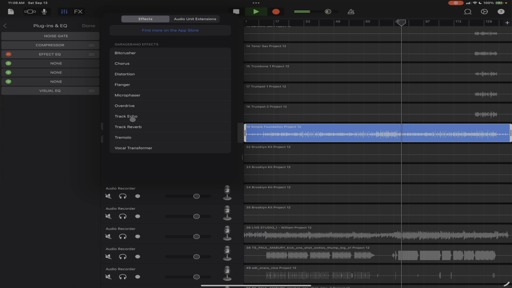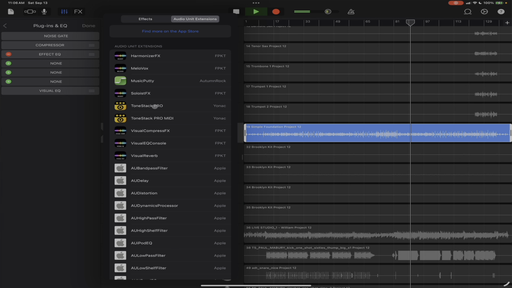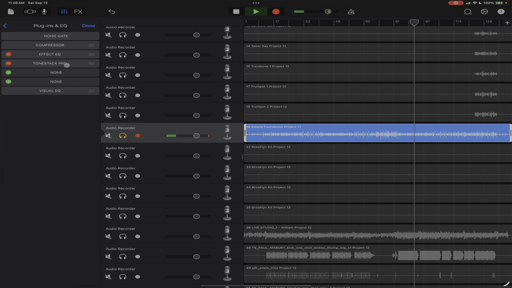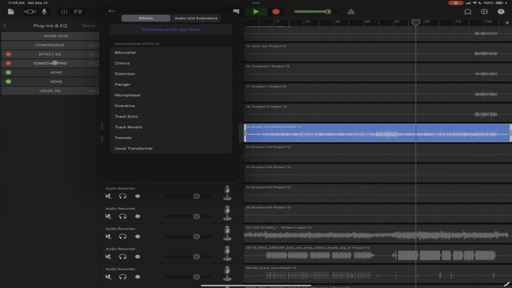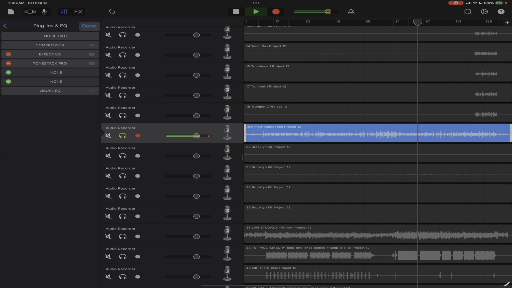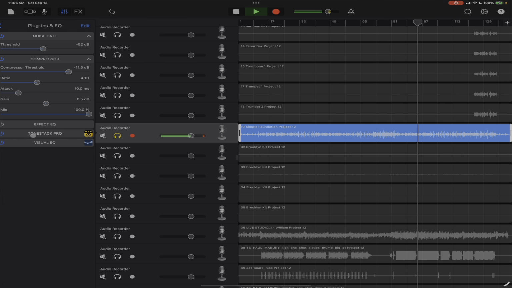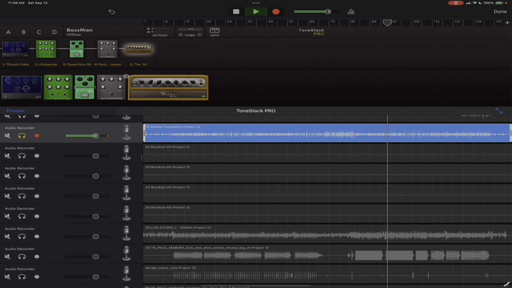Alright, it's not one of the stock options. However, you'll see this audio unit extensions. Those are my paid plugins. So if I come here and then select my Tone Stack Pro, we hear it already changed. So now I say done. Let's open up Tone Stack, and then let's put my speaker cabinet back.